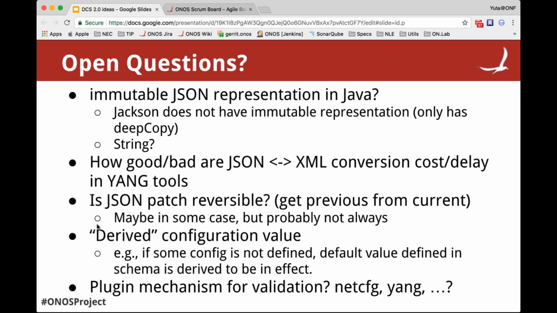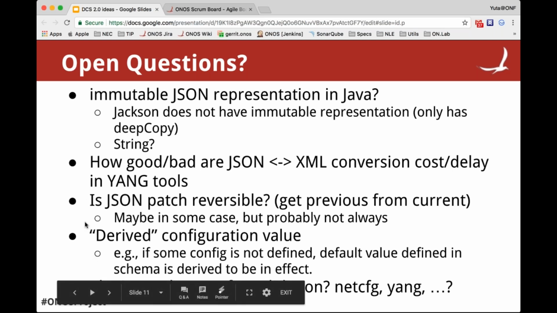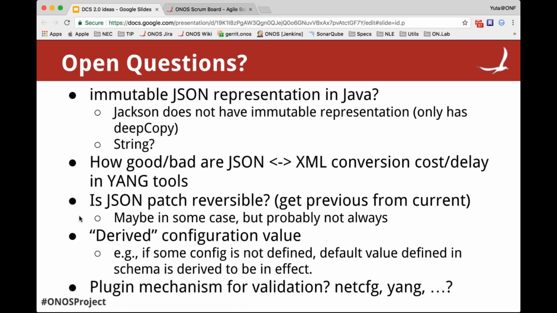So I was wondering what is the performance penalty of the ONOS YANG tool? If it's too bad, we probably need to optimize it. If it's livable enough, then we can just live on top of that. That's the kind of thing. And other things are a few things that we just need to investigate. JSON patch stuff, I don't think this is really a problem, so we can ignore that.